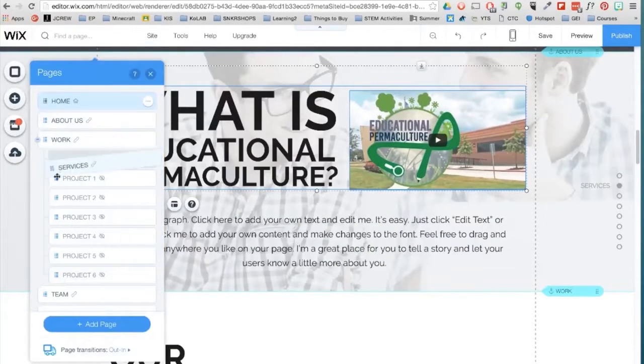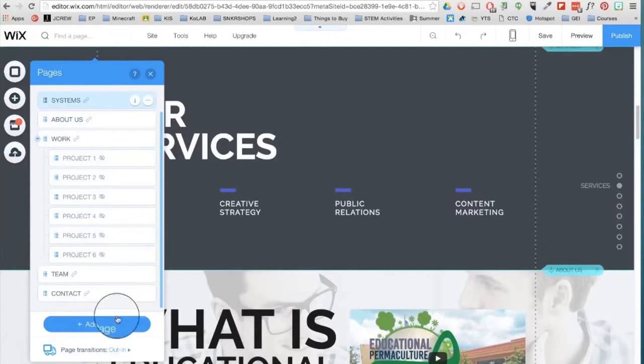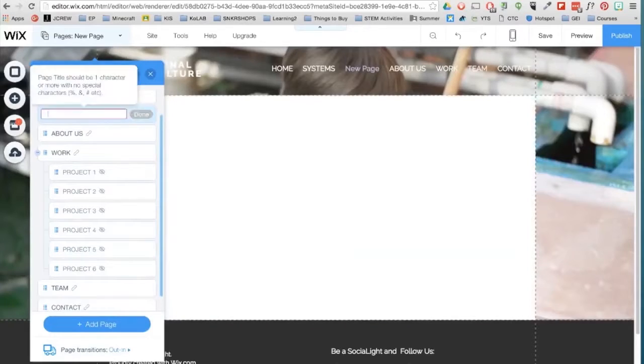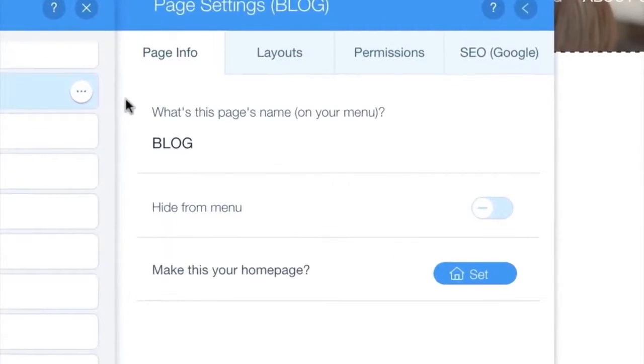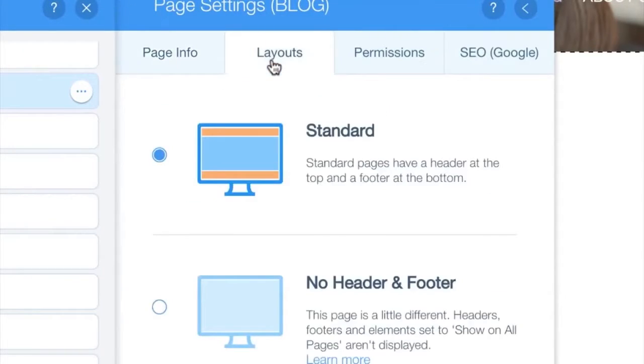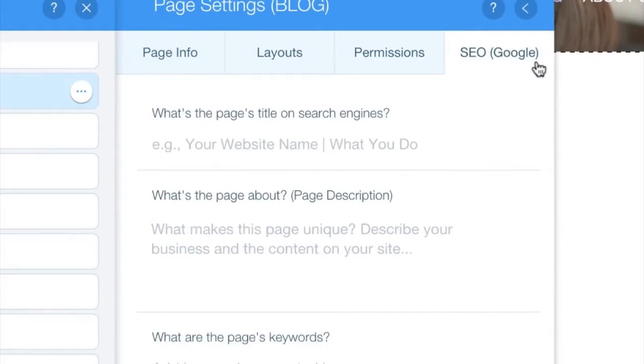I can rearrange any pages and rename them by double clicking. You can add a page here to change its info like the name, hide it from the menu, or set it as your homepage. Now, you can also choose the layout, add restrictions, and add SEO information to help people better find your page on search engines.